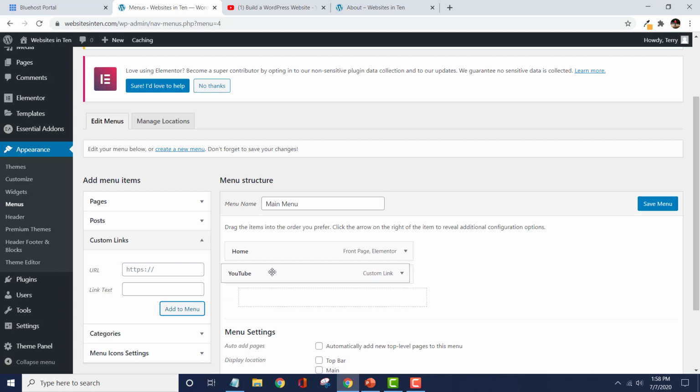And I think I want it right here between Home and About. So I'm just going to drag and drop that right there. And those are the items that right now I have for my menu. If I add other pages later, and I will, then I will add them to this menu, and that will automatically put them on the menu bar that I add to the header in just a minute. So let's save this menu.